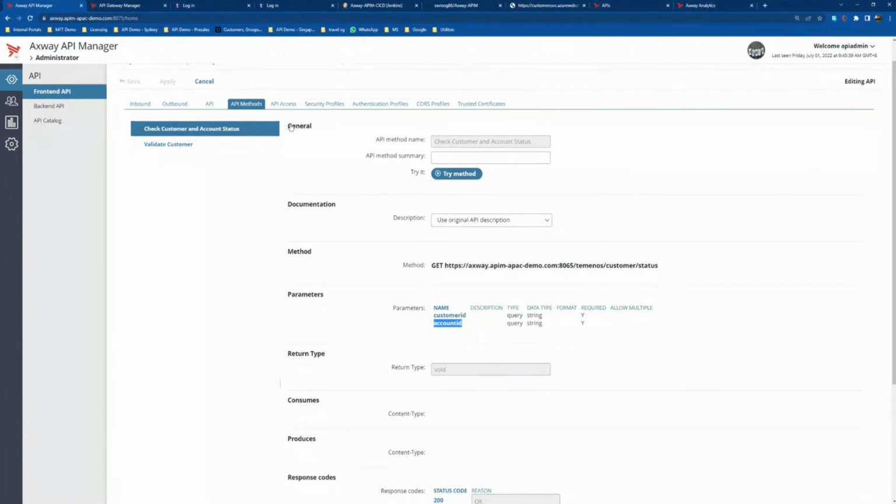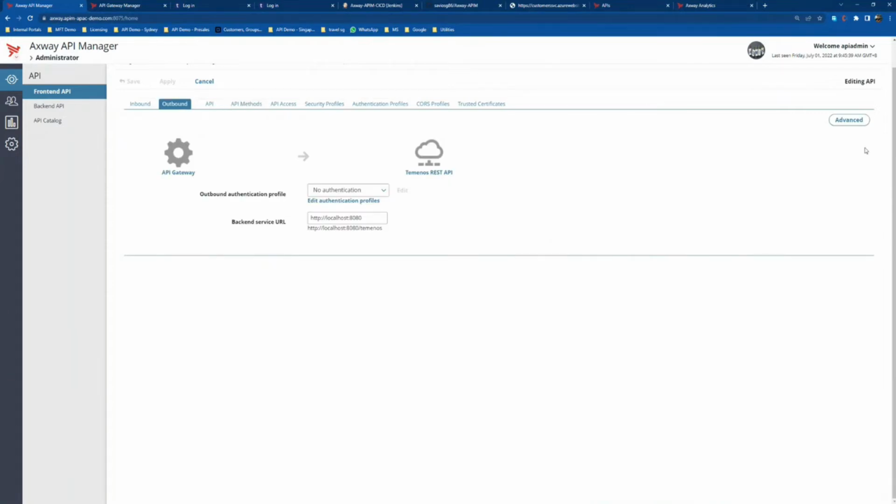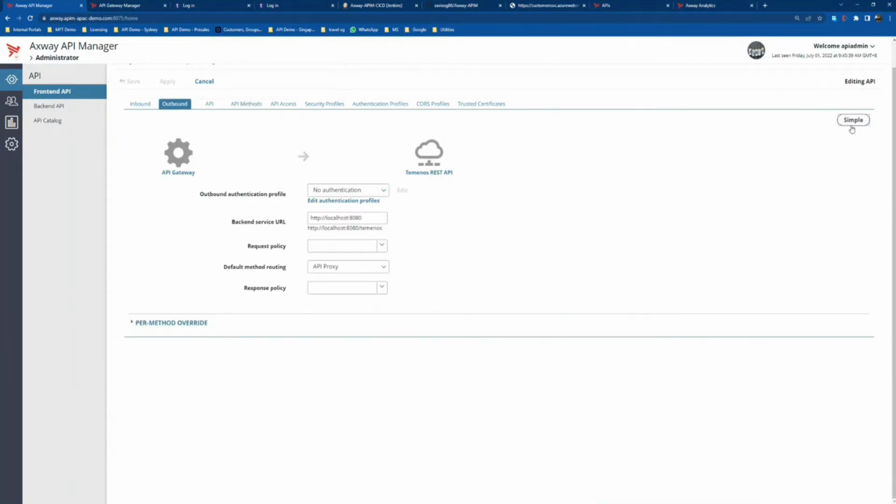Okay. So how do we activate this? We go into outbound, advanced. I have created a policy for it. I will show you the policy later. So what I'm going to do now, instead of doing this default policy application, is show you how to do it per method.